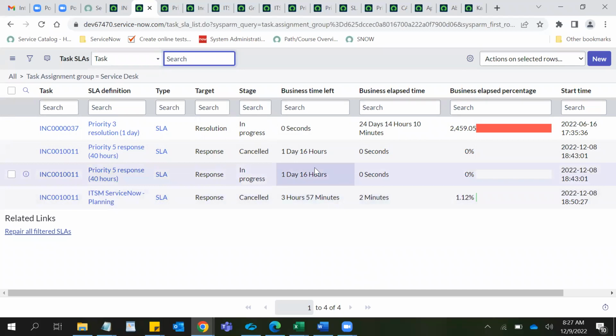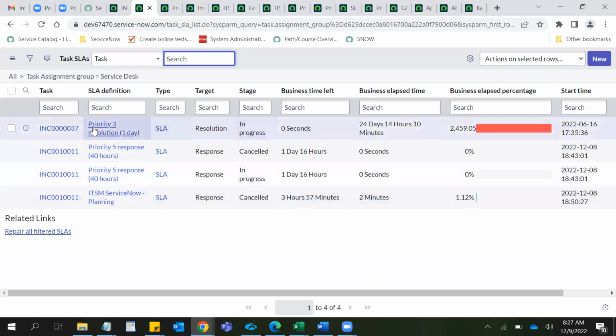attached. So I can see there is one incident for which the resolution stage is still in progress, and you can see business time left is 0, right? And they have already consumed more than the required time. It's been 24 days, 14 hours, and still the support group has not responded. Sorry, the target is resolution. That means they have not resolved it.